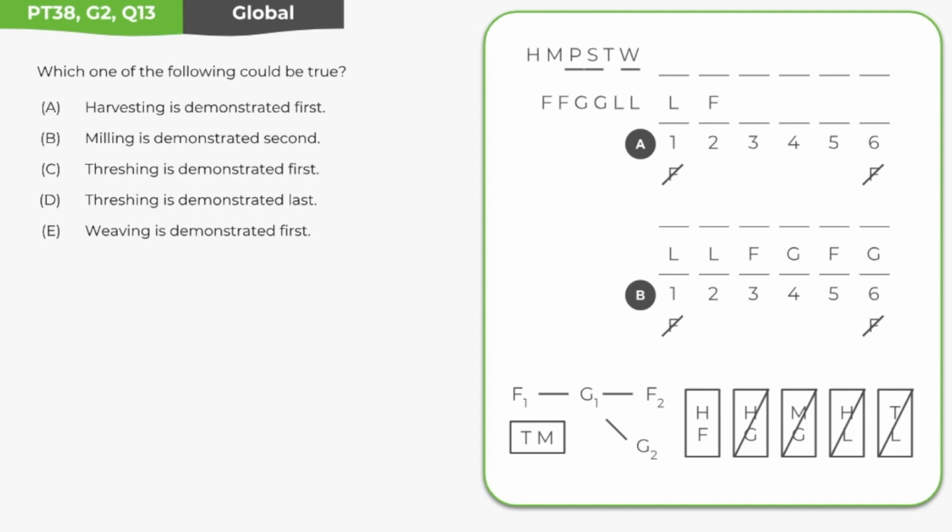All right. So the first thing we want to do is go to answer choice A and plug it in and see if we can make it work. If we can make it work, we pick it and move on to the next question. If we can't make it work, we go on to the next answer choice. So if we look at A, H is demonstrated first. Remember, we inferred that L was going to go first. And H and L don't go together, so we can't put H first. Let's get rid of A.